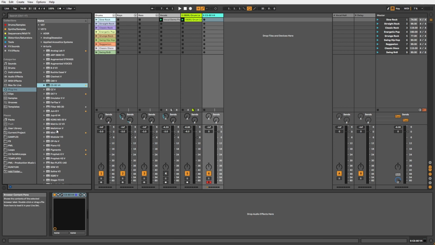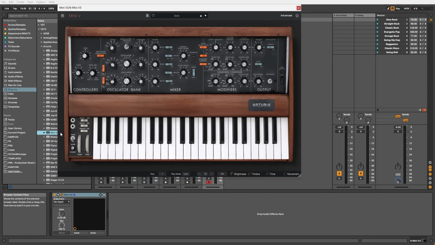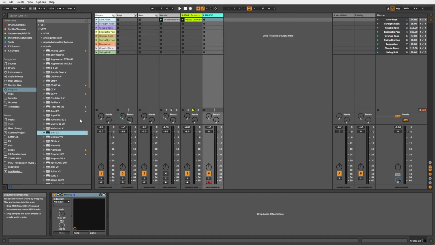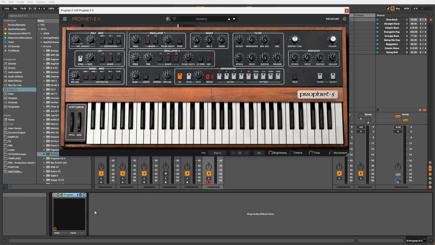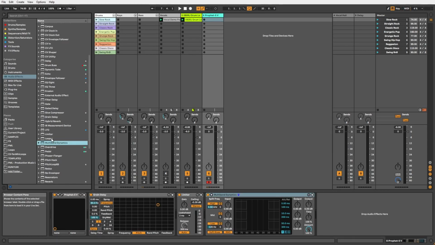This also works if you want to replace the instrument with another one. I can simply either double click while the MIDI track is selected, or drag and drop. And similarly, you can add audio effects in the device view.